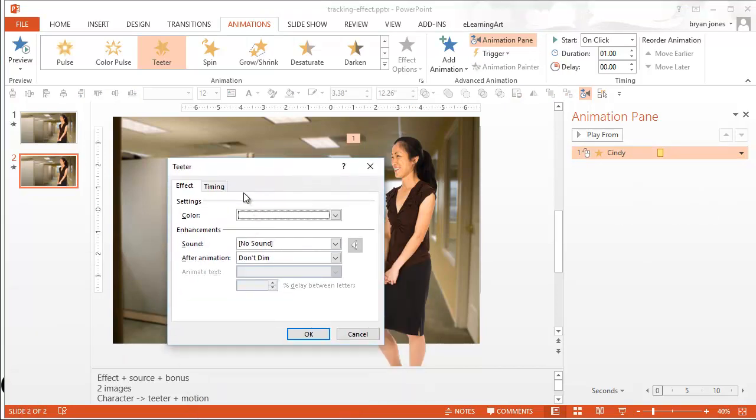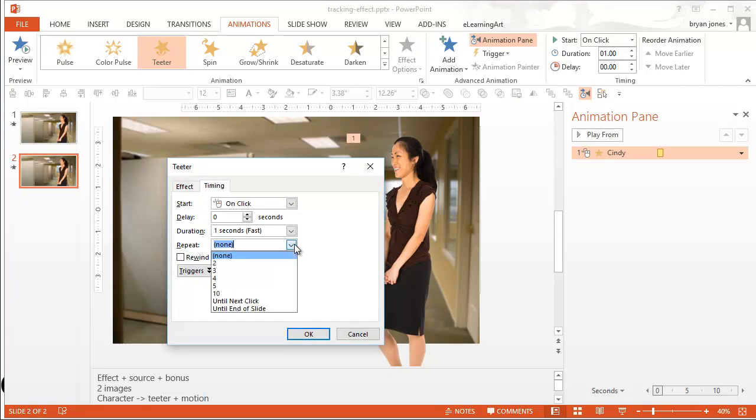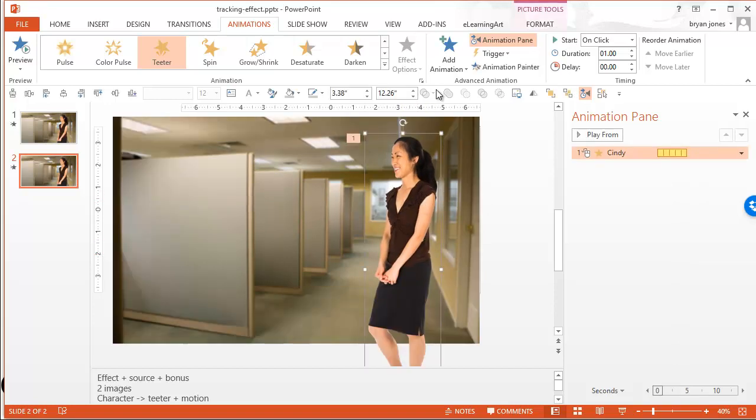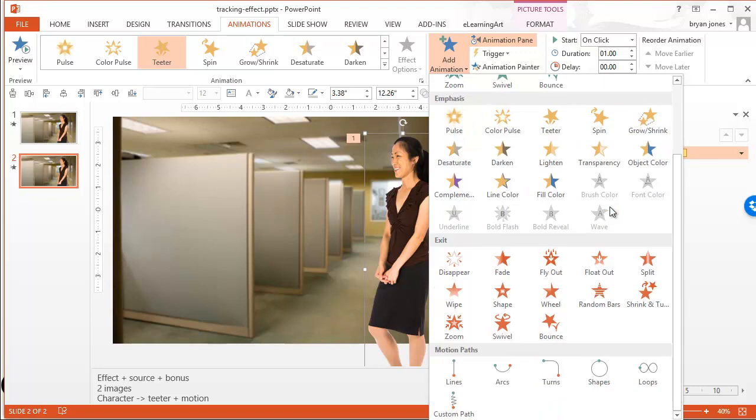We'll have her repeat that 5 different times for 1 second. That's fine. We'll figure it out later. So that's kind of what the teeter looks like. But we also want to make it look like she's walking, so what we need to do is apply a second effect. Let's go to add animation, and we're going to add a motion path.